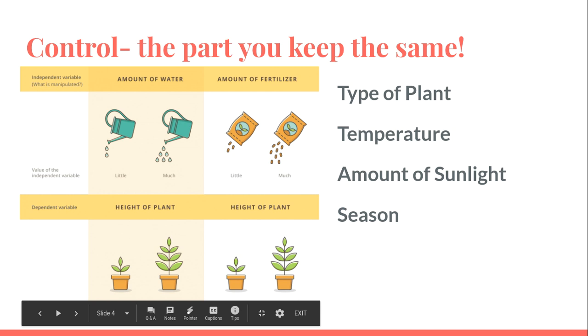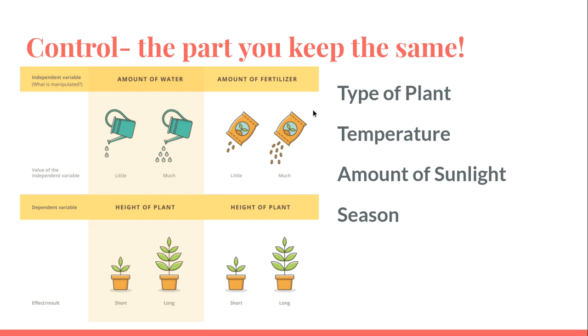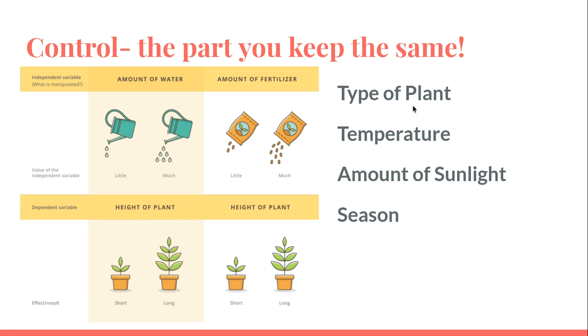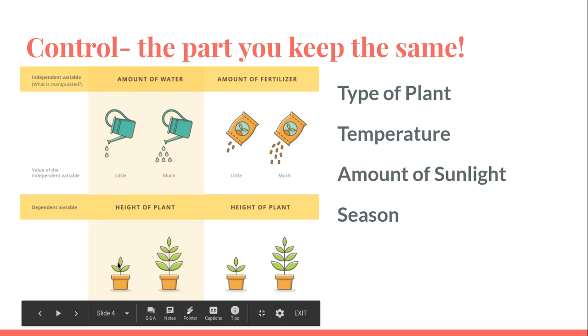The third and probably the most important part that students overlook is the control variable. So what is the control? The control is the part of the experiment that you keep the same. This is the part that you do not change at all from each part of your experiment. So for example, we have an experiment with plants. We are not changing the type of plant that we use. Every time we add a little bit of water or more water, it is the same exact type of plant.